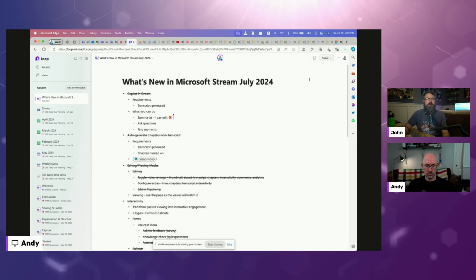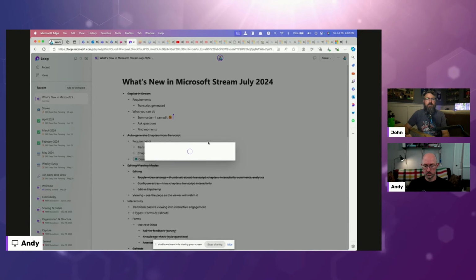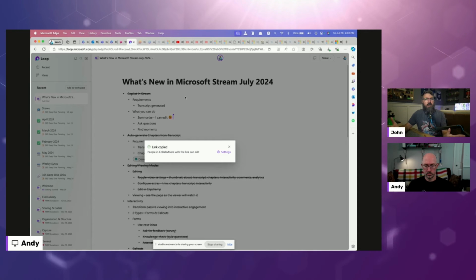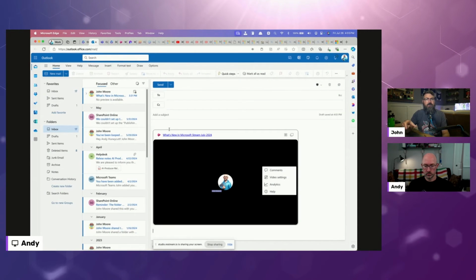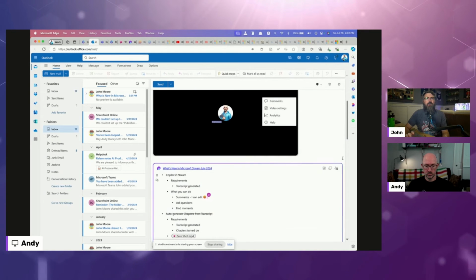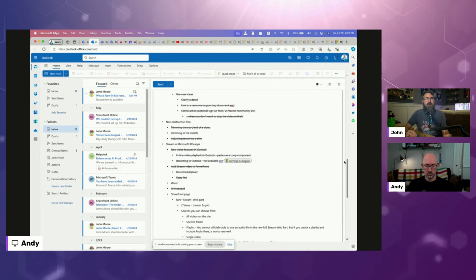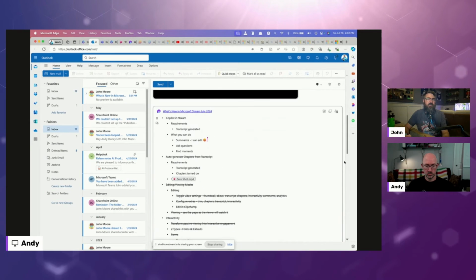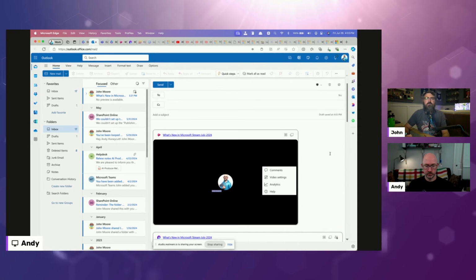Like what Andy's doing right now. He's copying the Loop component and then he's going to paste that back into the email. So you're giving people everything. If they open it in Stream, they're going to have the notes side by side, which is good. But I wouldn't want to expect that people know that. So if I were a project manager, I would put it in the email as well and say, "Hey, here's our notes."